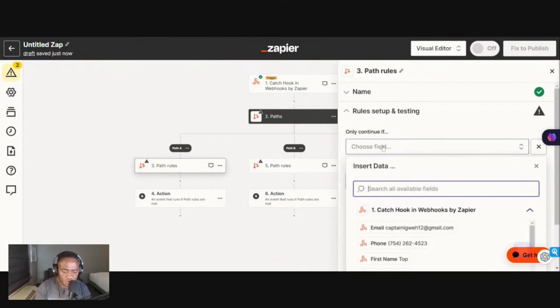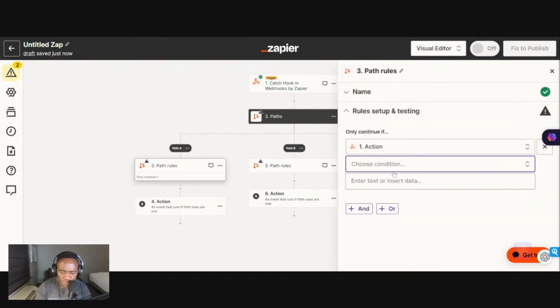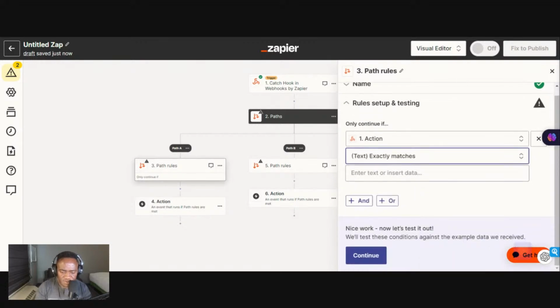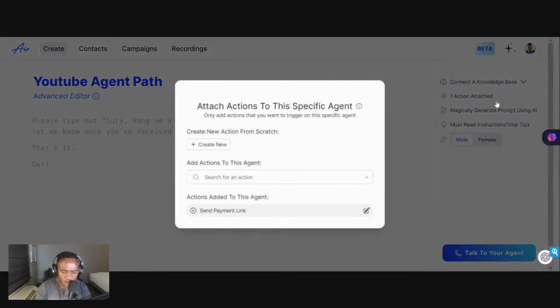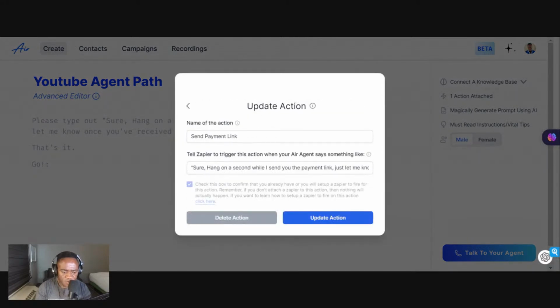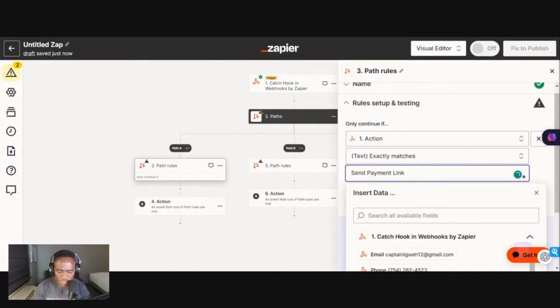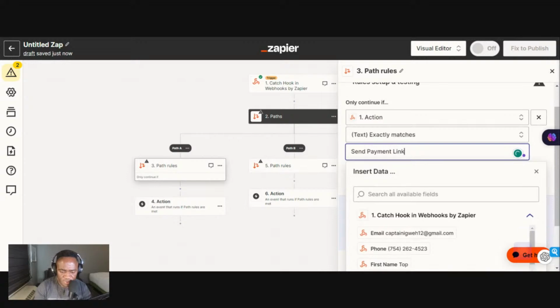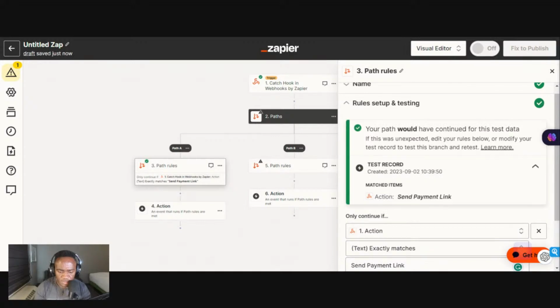It all depends. So what you want to do is just click on only continue if. So you want to click action, exactly matches. And then you want to come back to your Air. So let's exit this out. Let's come back into our Air and look at the action we created, which is send payment link. So we want to make sure it is exactly this. And we come back into Zapier and we share this tab and we come back here and we do that. If it matches, send payment link. Okay, we're going to click continue and boom, your path continues.